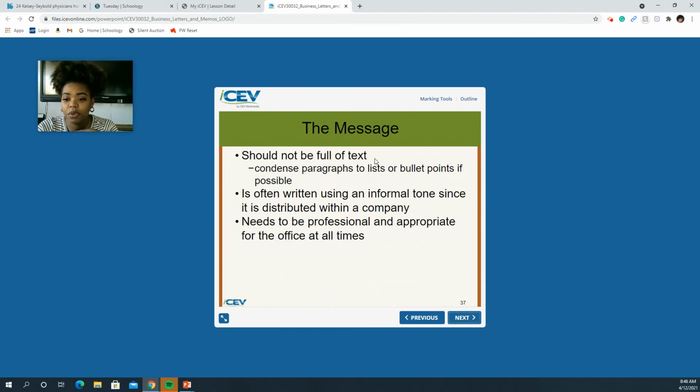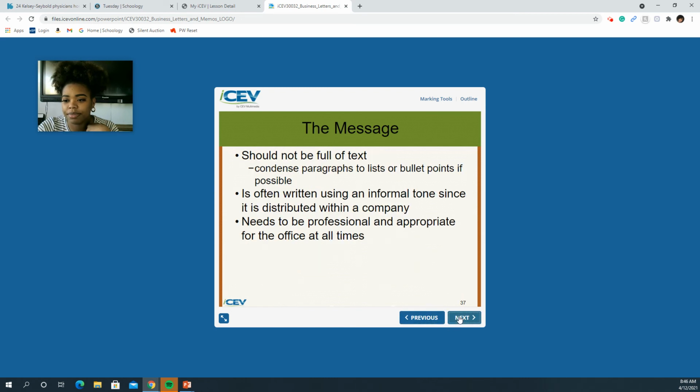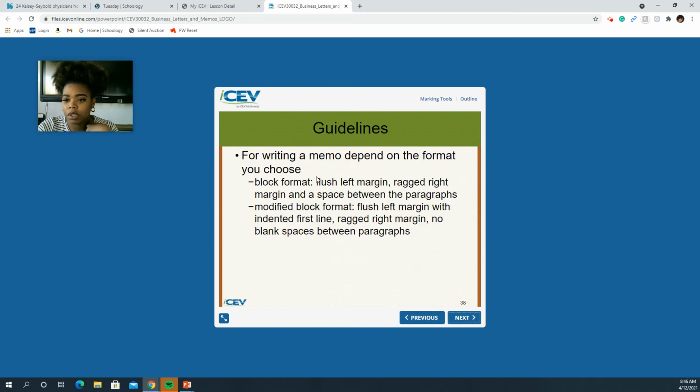The message should not be full text, so it needs to be condensed or concise, cut down into bullet points if you need to, because paragraphs can run long. But you notice that this was like a paragraph. Well, it's just a sentence, but it's very, very detailed. Okay. So the guidelines for writing a memo depend on the format that you choose.